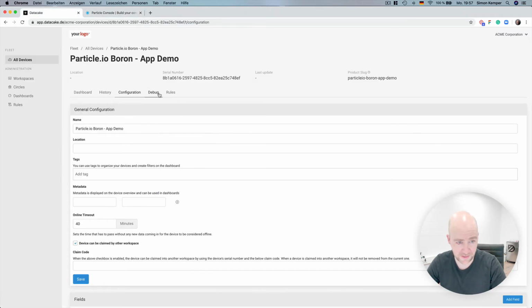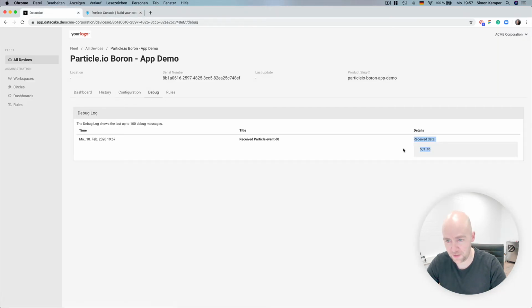As the webhook integration is already set, we can see the Particle event data here. So there's a debug tab.